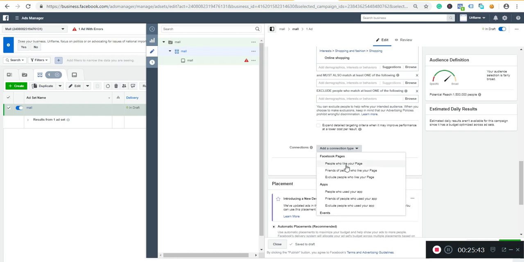Facebook pages, people who like your page. So you can choose only people who like your page to run your advertisement to them. You can choose friends of people who like your page. That is, if you want to run advertisements to your friends, people like your friend's friend. So you can run advertisements to those set of people.